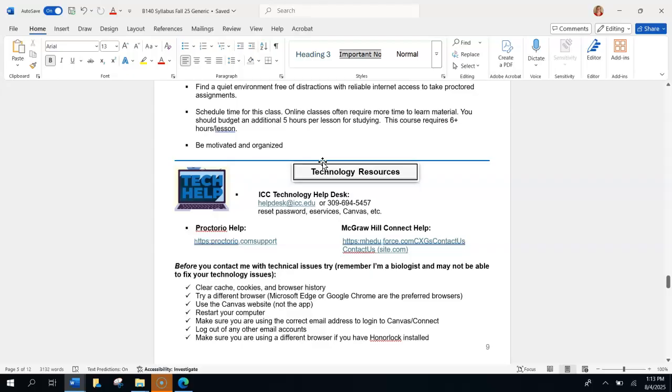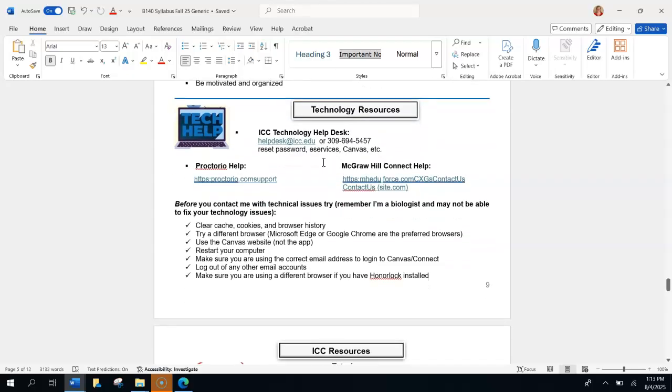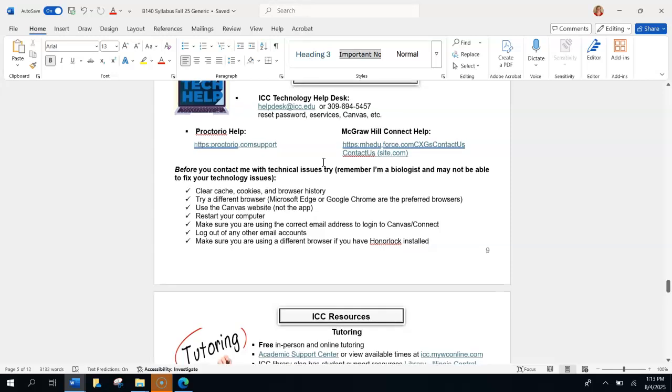Schedule time for this class. If you were taking this fully in-person lecture and lab, you would be spending 3 hours a week in lecture and 2 hours a week in lab. And then we say you should be spending another 2 to 4 hours per credit hour studying. So this class is at least 6 hours, if not more, per week. You can't just cram it in 20 minutes here or there. You need to say, okay, this is the time I'm going to take this class. I'm going to sit down and do the Nearpods, etc. Be motivated and organized. That will also help make everything easier.